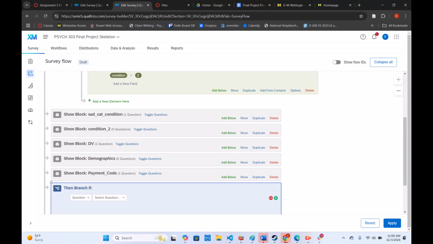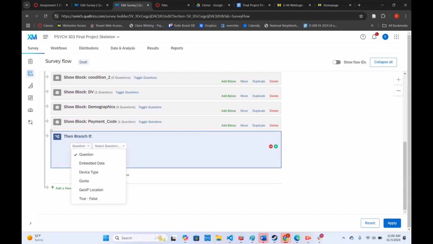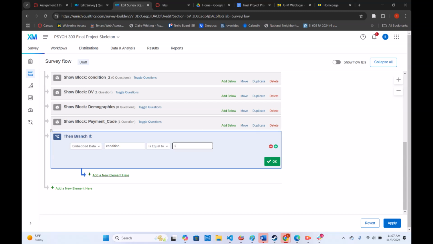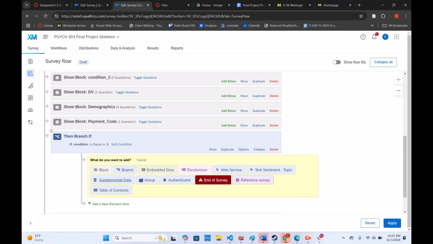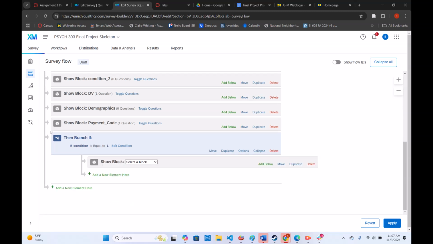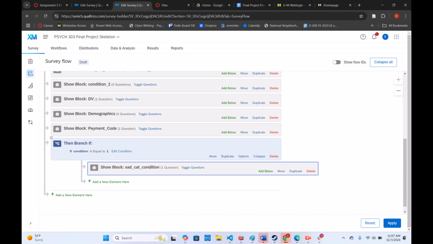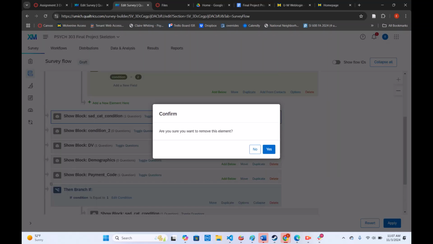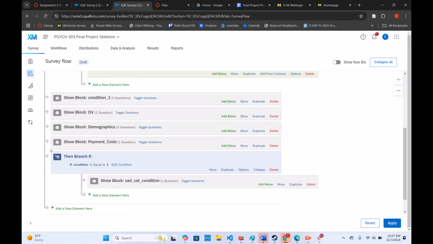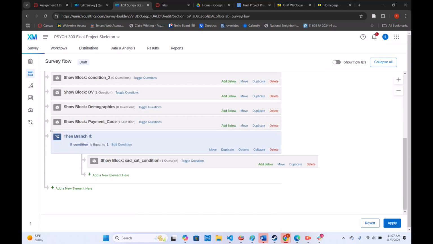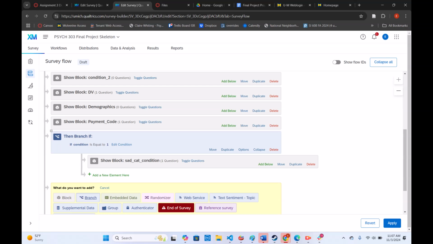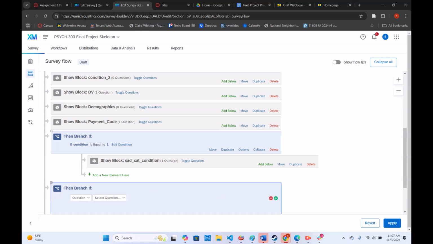Next step we're going to do is our if blocks. So we'll click branch and embedded data. If condition is equal to 1, then we will display our condition 1 block, which is the sad cat condition. I can delete that up here because we have it displayed within the if branch.